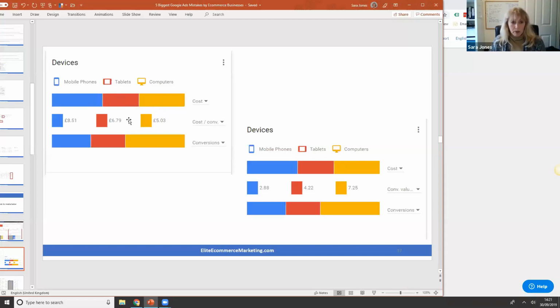And then this represents the cost per conversion by device. So it's quite clear here, as you can see, you're spending the most amount of money on mobile, but you've got the highest cost per conversion. You're spending less on computer, but you've got the lowest cost per conversion on computers.